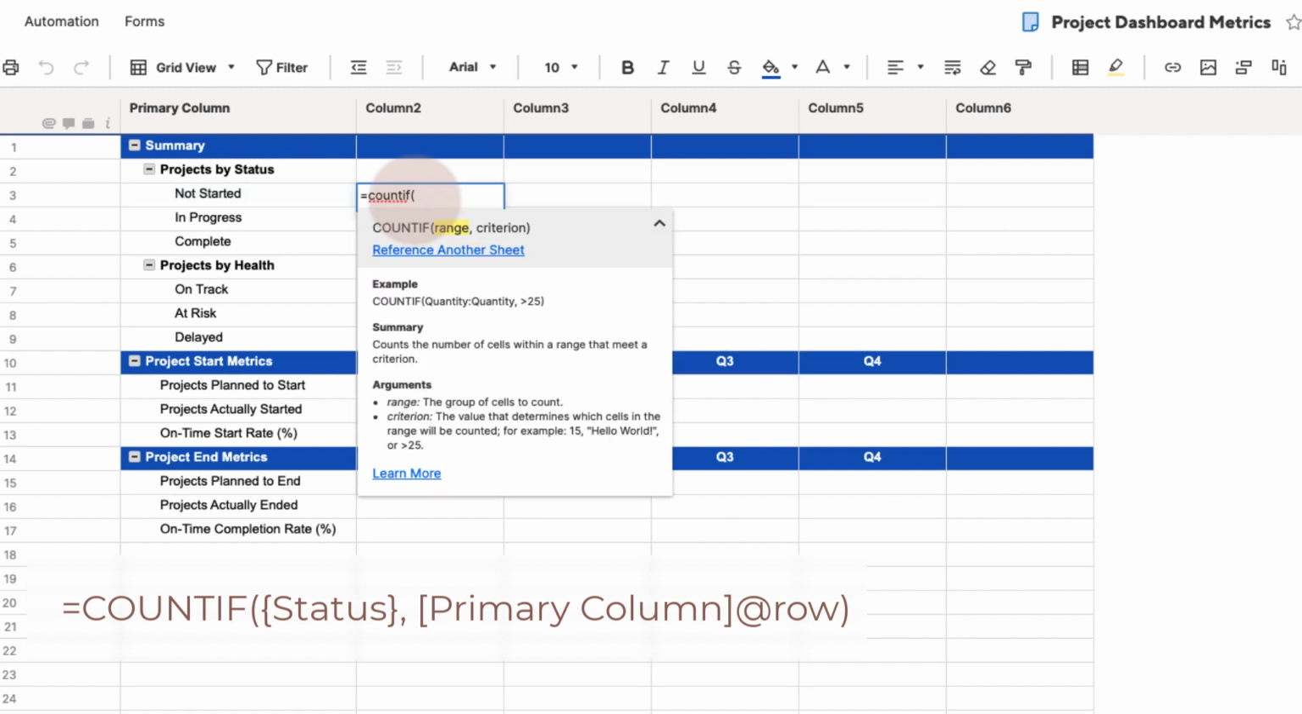To use a cross-sheet reference that we created earlier, you'll surround the reference name with curly brackets. So in this case, we'll be using the status cross-sheet reference. And because our metrics match the actual status that we're using in the project portfolio, we'll just go ahead and reference this cell in the formula.